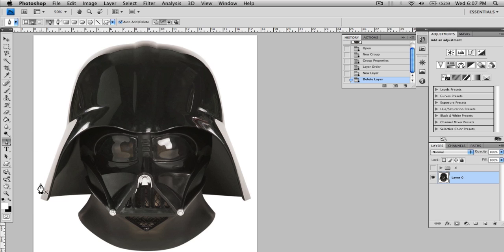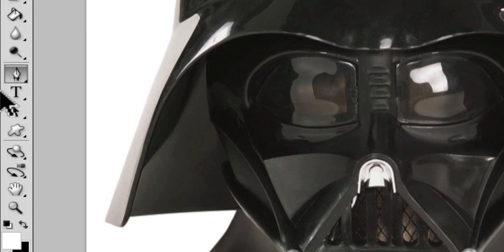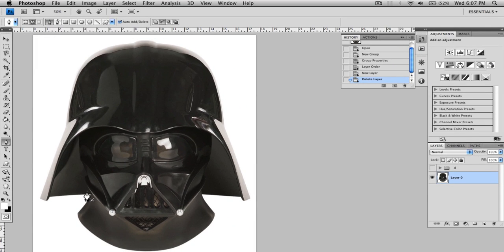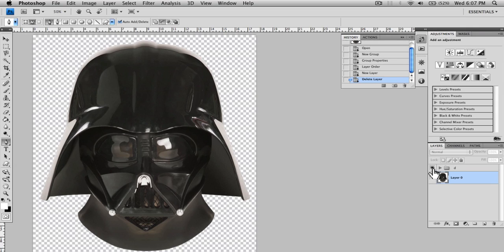So I've got a picture of a mask. I think I've seen this thing before somewhere. Anyways, go over to your pen tool over here. What we're going to do is basically trace around the outline of this. Try not to get too much of this white background into it. And what we're hoping to end up with should be something like this.